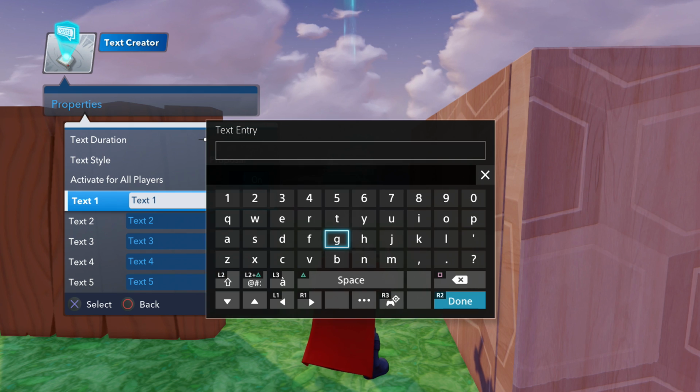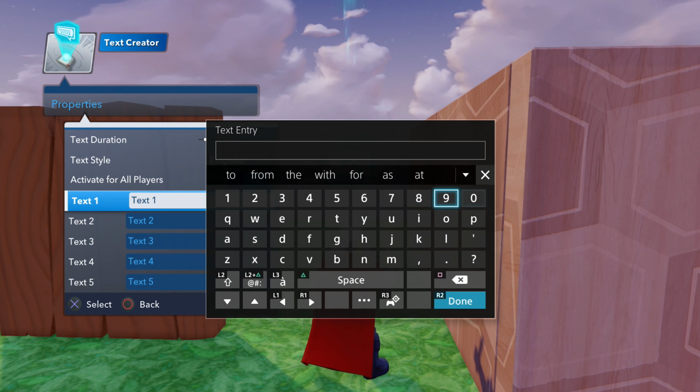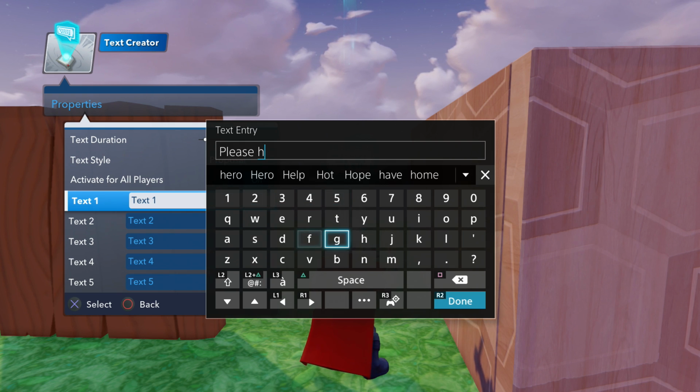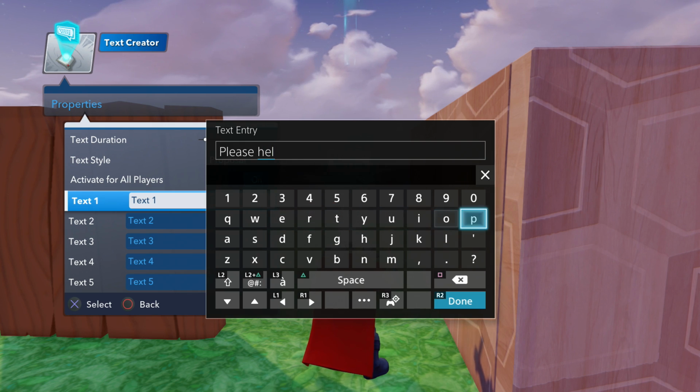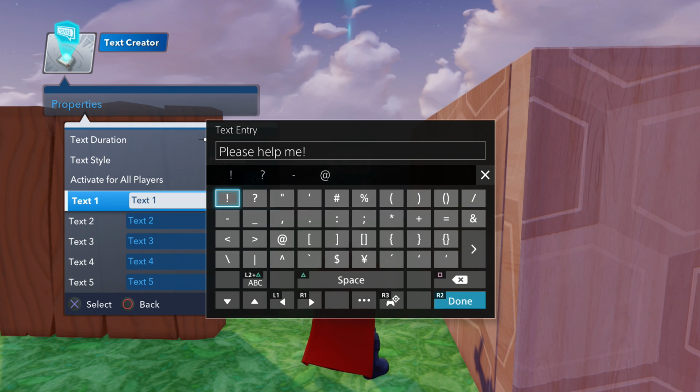Alright, so first thing we're going to type in is, let's see, no, let's back that up a little bit. Oh, we'll do this a little different. Please, let's see. I don't want it capitalized. You think I would know what I'm doing, but please help me. And there we go. Done.